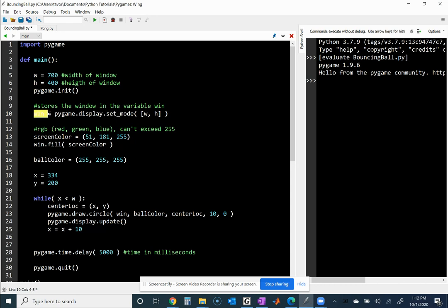I do make sure I store that in a variable called win because I want to then fill my window with whatever screen color I want here. In this case, that's baby blue. I make the color for a ball. So it's just going to be a circle, but I'm going to get it moving so that it kind of simulates a ball moving in a direction. I specify that I want my ball to be centered at the very beginning at 334, 200.